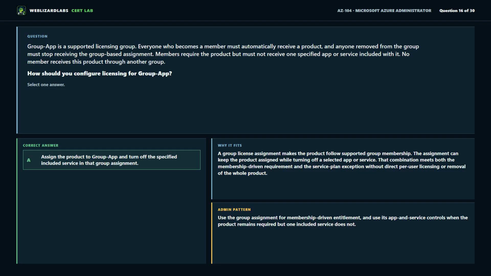The correct answer is A. Assign the product to Group App and turn off the specified included service in that group assignment. A group license assignment makes the product follow supported group membership. The assignment can keep the product assigned while turning off a selected app or service. That combination meets both the membership-driven requirement and the service plan exception without direct per-user licensing or removal of the whole product. Administration pattern. Use the group assignment for membership-driven entitlement and use its app and service controls when the product remains required but one included service does not.